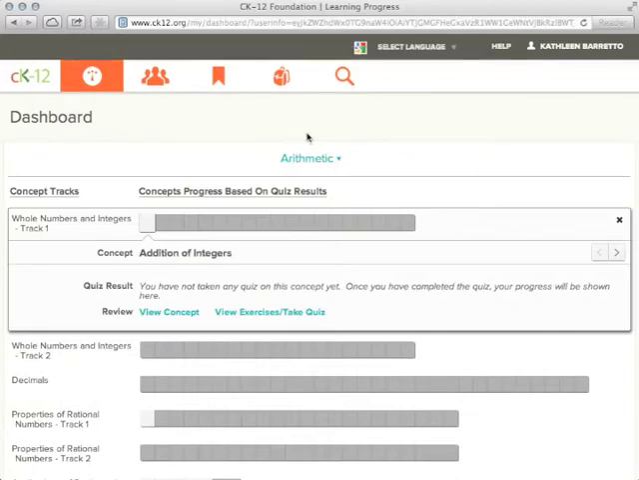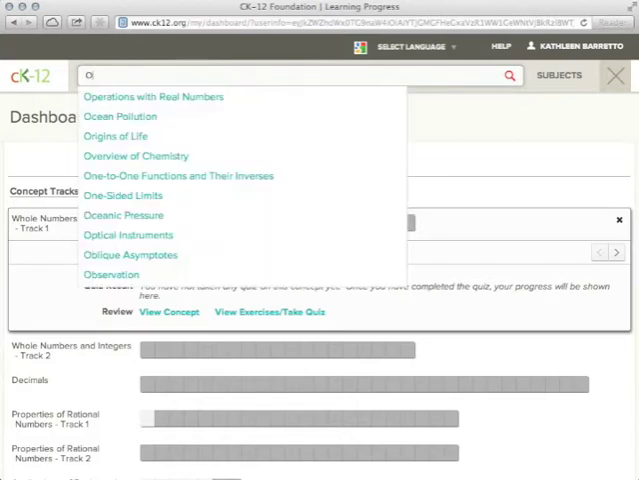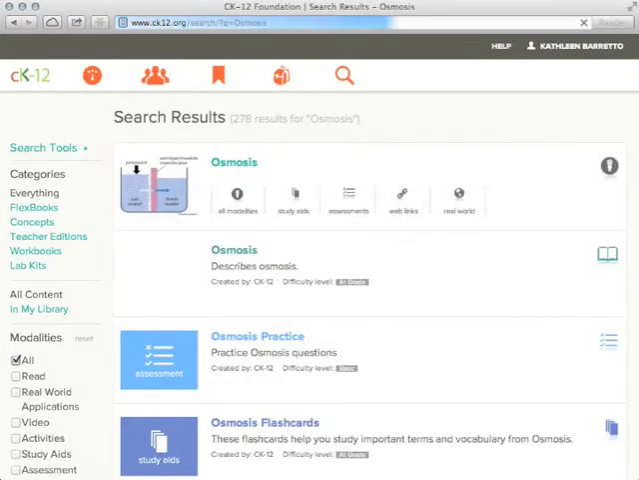To find content, you can either browse or search. To search for resources for a concept, click on the search icon on the top navigation bar, the one that looks like a magnifying glass. Then simply type the keyword for the topic you wish to find content for. Let's try osmosis. Then hit Enter or press Search.